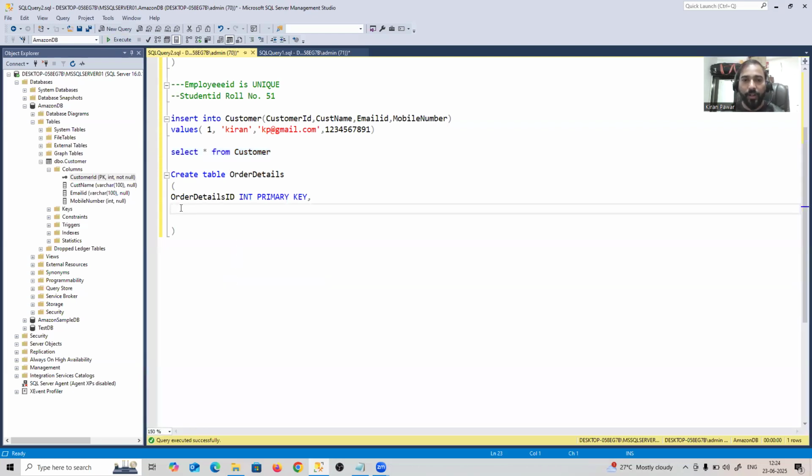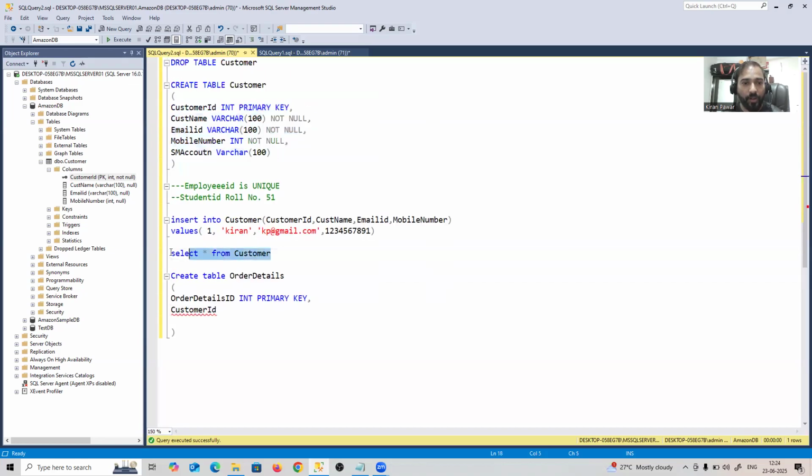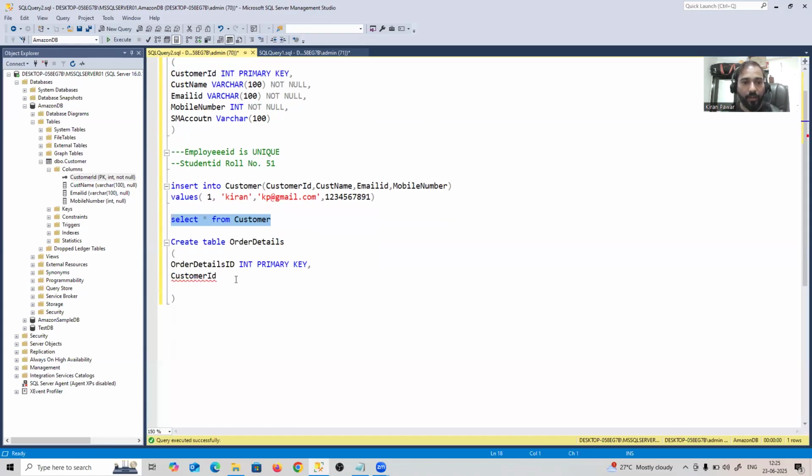So in order details, I want to keep the customer name, who buys what. Who means customer, so I want to put a customer name. But instead of putting the customer name, I'm putting the customer ID. Why? Because let's say Kiran ordered 10,000 products in the last 10 or 20 years from Amazon. Every time I don't have to put the name of that customer here, because this is my master table where I already save the customer details. So this is Kiran and this is the customer ID. I will identify from this ID that this is Kiran and what orders he has in the order details table. That's why I'm keeping the customer ID.